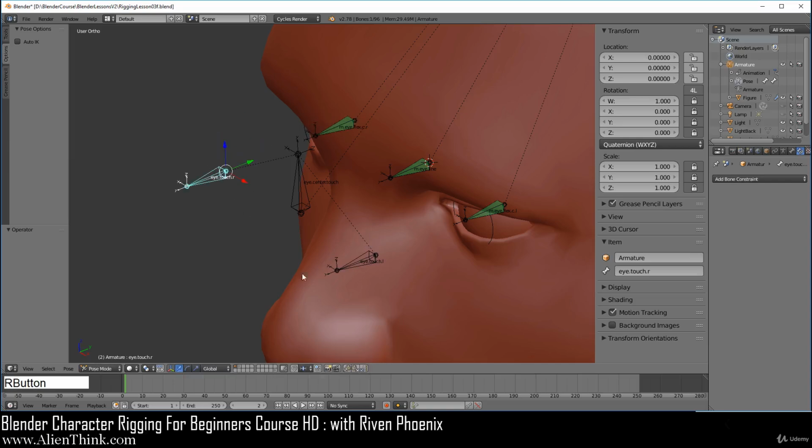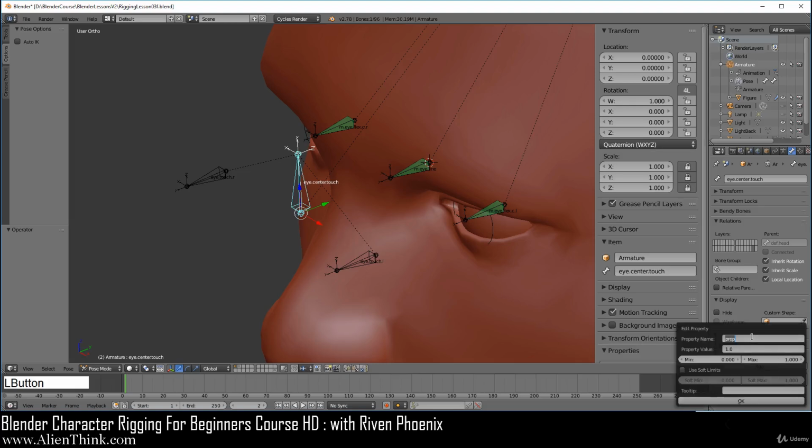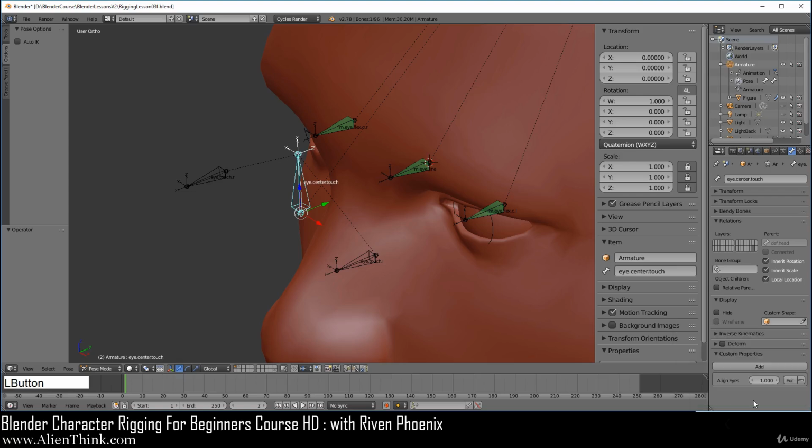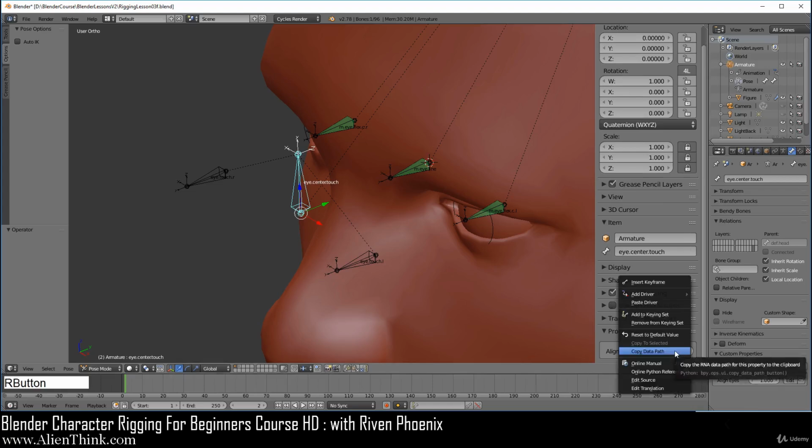Okay, so what we're going to do is click on this bone, go to the bone tab, and here under the custom properties, click on add, click on edit, and here we're going to say align eyes. Click on OK. Now of course go ahead and scroll down into this panel, right click and do copy data path.